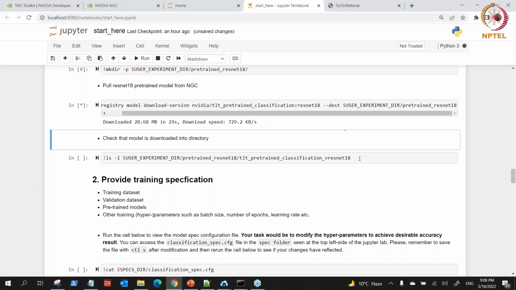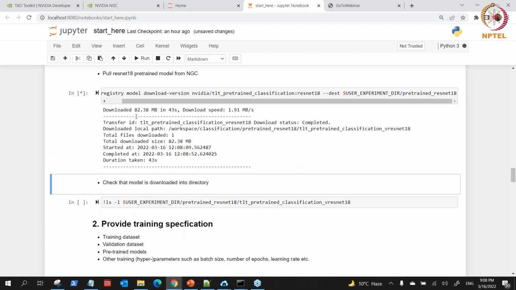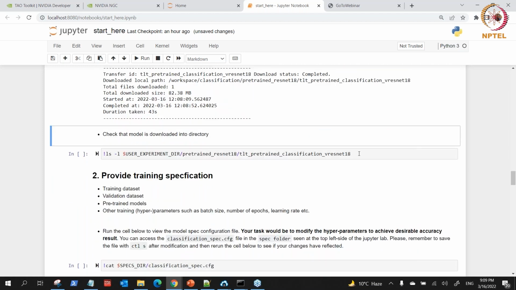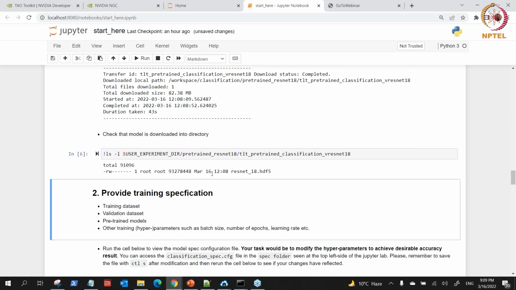It's because of the SSH, it should have been much faster than this, I guess. Okay, so it's done. The model has been downloaded. So we can view the model here, the model resnet_18.hdf5. So that has been done.